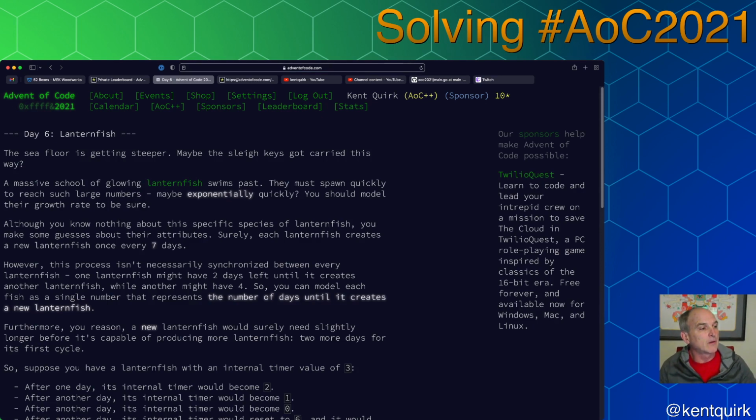All right, the seafloor is getting steeper. Maybe this lake he's got carried this way. A school of glowing lanternfish swims past. Maybe they're growing exponentially. I'm going to model their growth rate. Oh, this sounds fun.